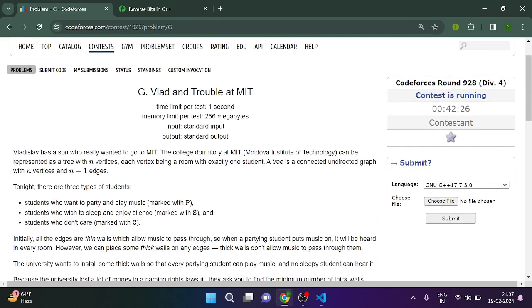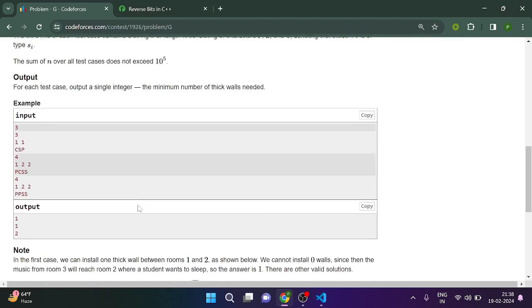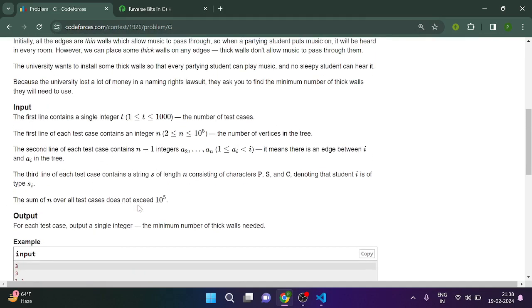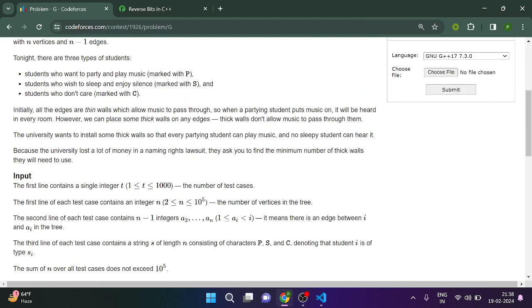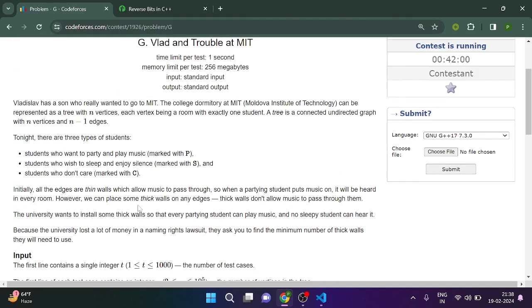So had son who really wanted to go to MIT, the college dormitory at MIT can be represented as a tree of n vertices, each vertex being a room with exactly one student. So, okay.